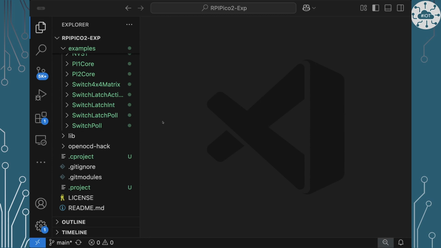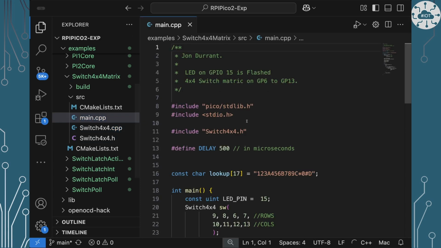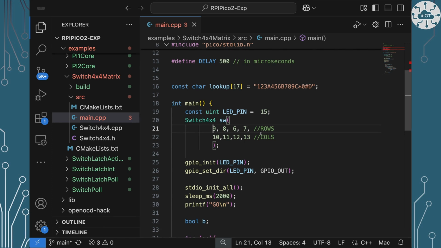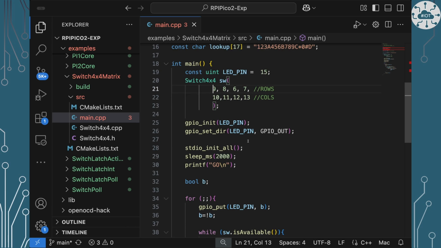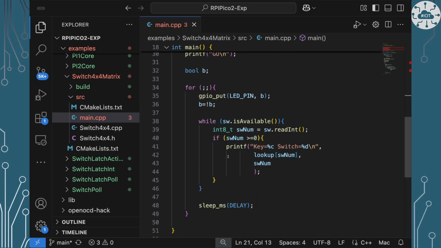So in the repo, let's have a look at this switch 4x4 matrix example, and let's drive straight into main. What main's going to do is set up a switch 4x4, and we're going to give it the row and column pin numbers that I'm using. The rows are, as we've just seen, in a slightly odd order, but that seems to be the order they want to work with this device, so fair play. I am setting up an LED here, and I am going to flash an LED in the background, but I'm not going to particularly worry about talking you through that.